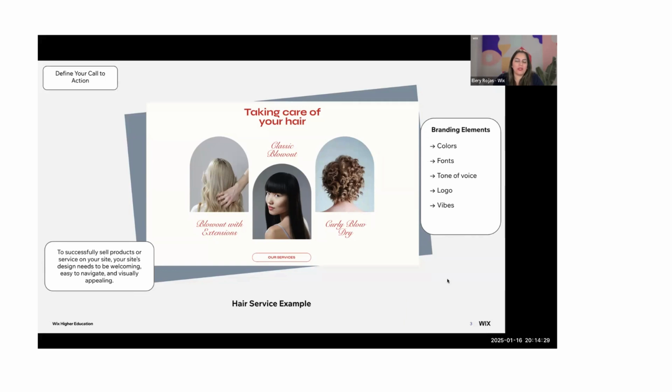It's going to help you to have an excellent site to navigate for your visitors by having a nice definition of call to action. That means being able to tell your visitor what to do. You can see how easily that can be done with a nice button that says our services, and many more different actions that you can include that I'll be showing you today.